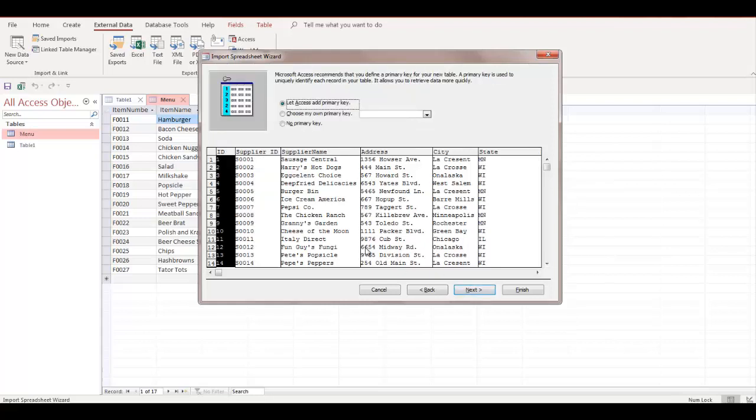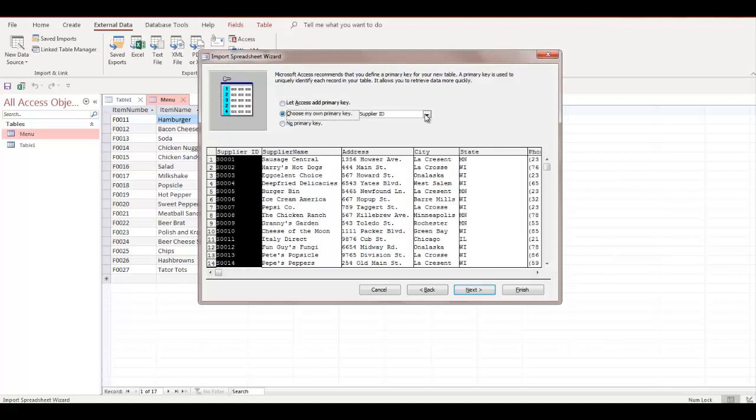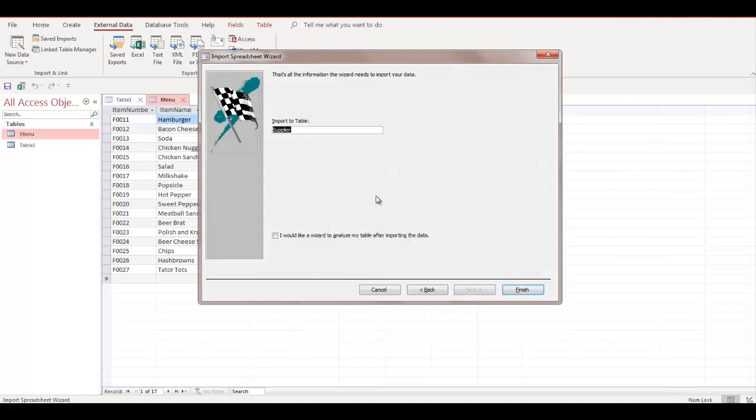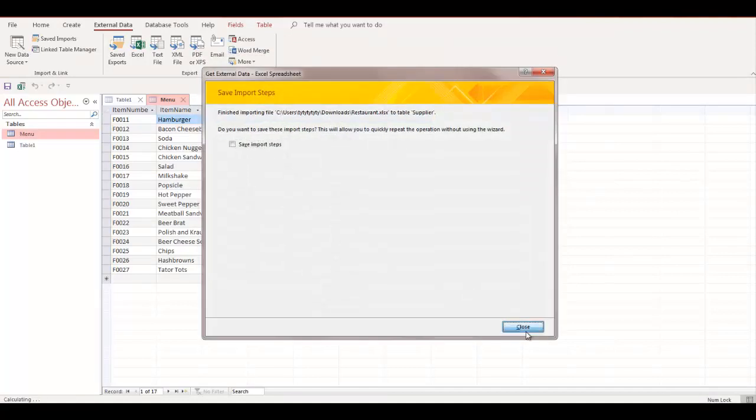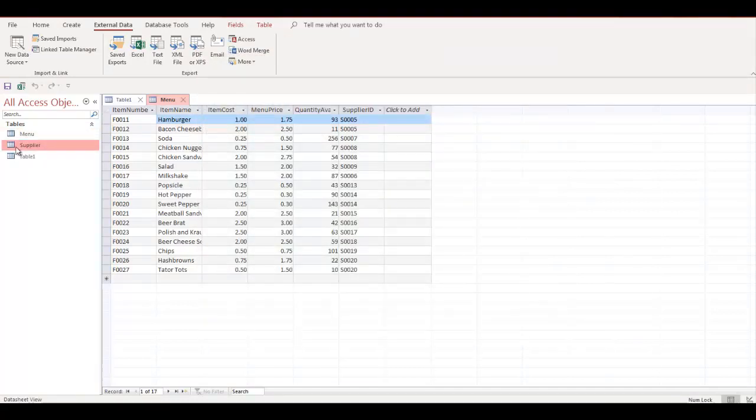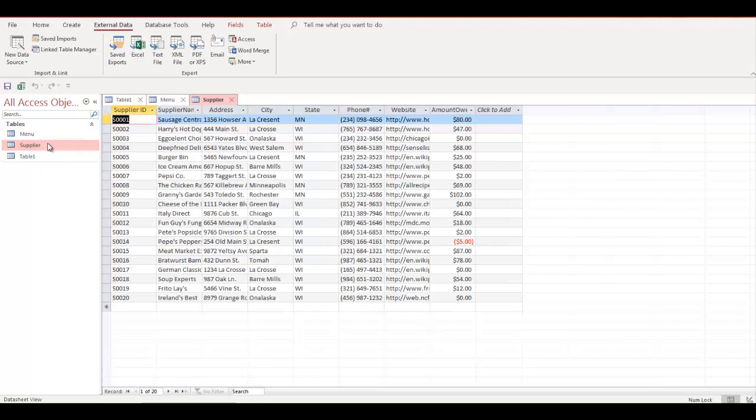Click next. Primary key again. We're going to give the primary key to supplier ID. Make sure you click choose my own primary key, then supplier ID is selected, then click next. The name of the table is supplier, which is good, so we'll leave it as it is and click finish. Then click close. As you can see, the supplier table is created. So we're going to work with these two tables, menu and supplier.